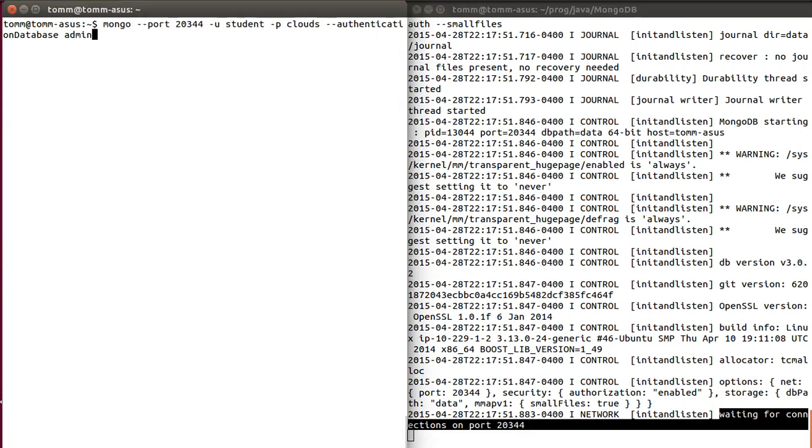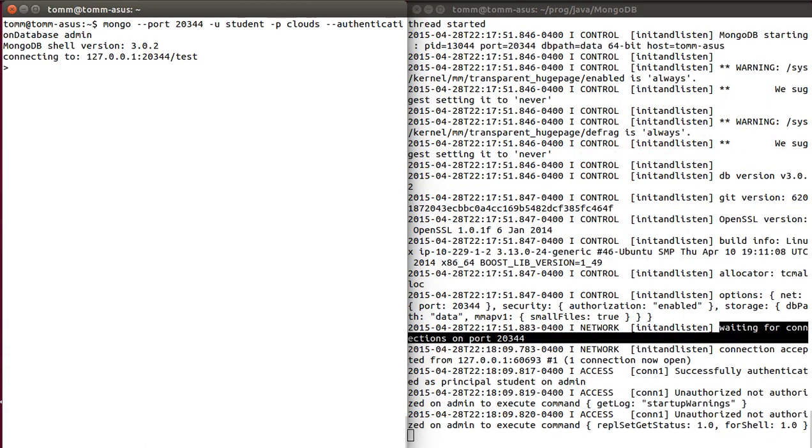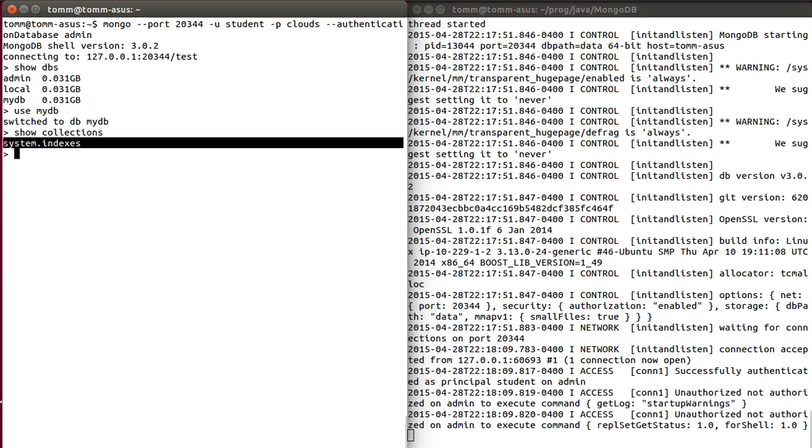So I'm gonna quickly connect to it via Mongo shell as I did in the class, specifying the port, user, password, and so on. And I'm gonna do exactly what I did in the class. I'm gonna show DBs, use MyDB, and show collections. And just to show you that there are no collections, only the system indexes, that is basic.